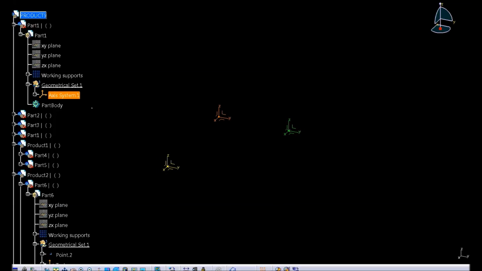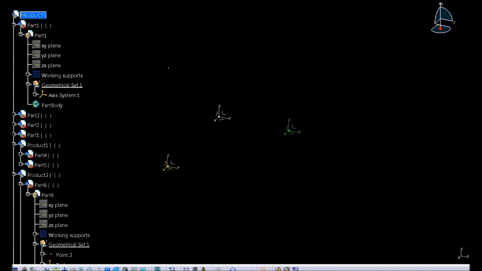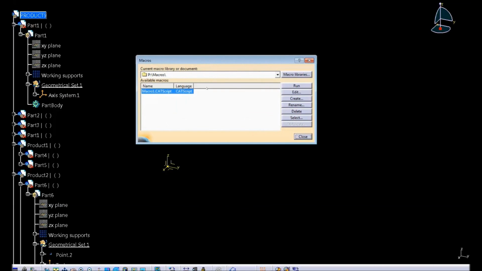Today I'm going to show you how to hide geometry like all axis systems using a macro. So let's get started. Okay, so I've created a little example product file here where I've added a bunch of parts to this product, and I've added 3 axis systems to a couple different parts. 2 of them are the default name, and I renamed the third one as test1.